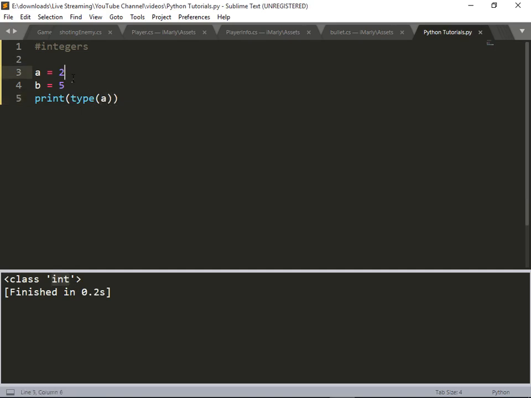Let's take for instance 2, we make it 2.5, then we print a. You see here where there's int, it will change to float. Yeah, we have it here as a float.